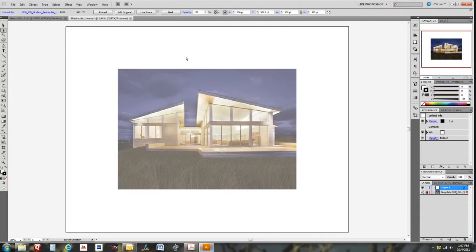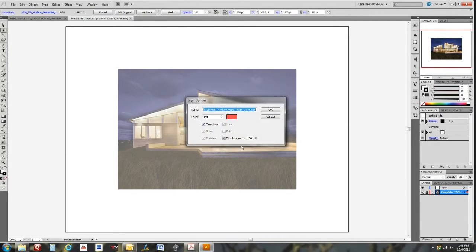Now the thing about a template is that it's locked, which means that you can't accidentally edit it or do anything to it that's going to hurt it. So it's locked, but it's also, like I showed you earlier, dimmed by default. This is good, so the image is easier to see, and it doesn't overwhelm the artwork that you're creating. Okay, so let me cancel out of that.